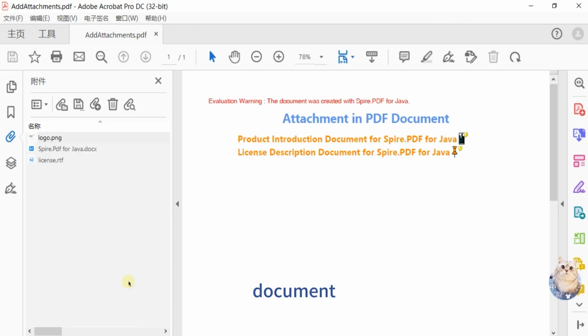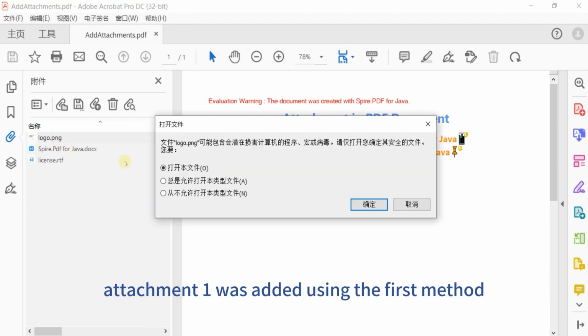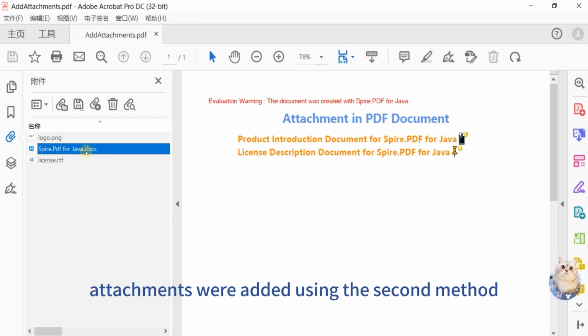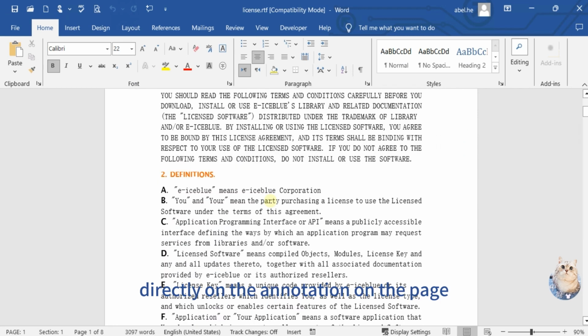Here is an example document. Attachment 1 was added using the first method. And the other 2 attachments were added using the second method, which allow users to open them by clicking directly on the annotation on the page.